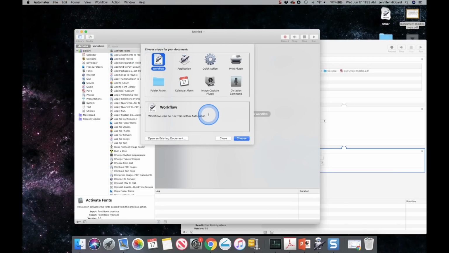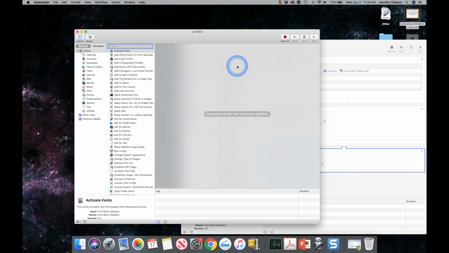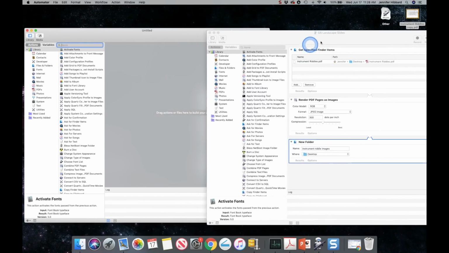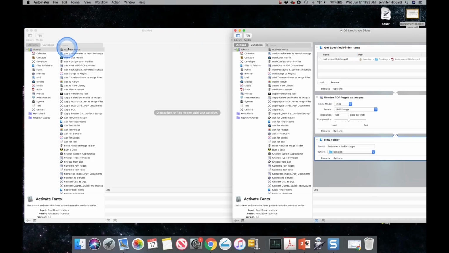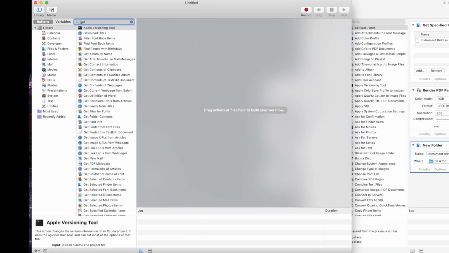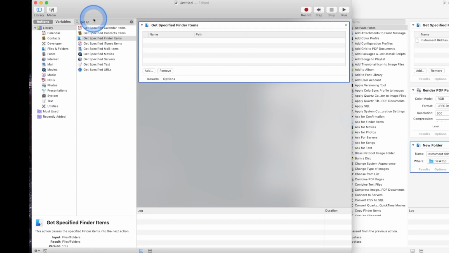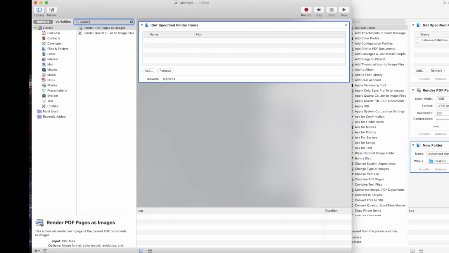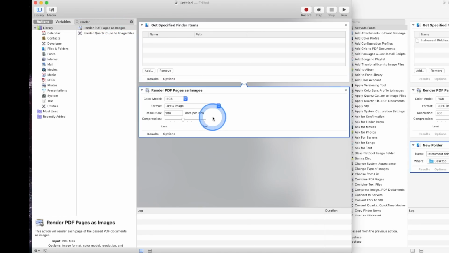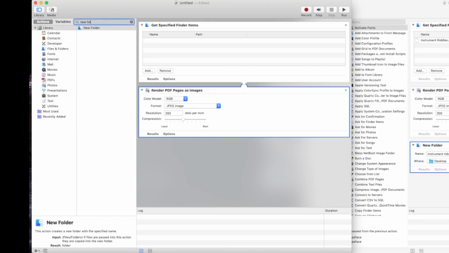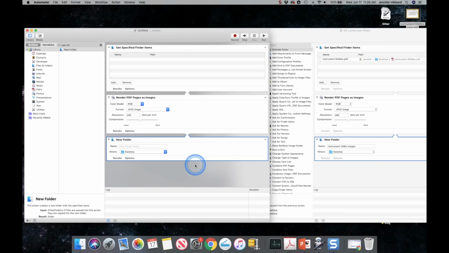So choose workflow, and then from here I'm going to search and find the actions I need to create the workflow. So starting with get specified finder items, and I'll just drag it and drop it into the workflow. And then next I need render PDF pages as images. I'll drag that in. And then last, I need to create a new folder so that those images will go into a single folder on my desktop. I'll drag that in. Okay, so there's our workflow.